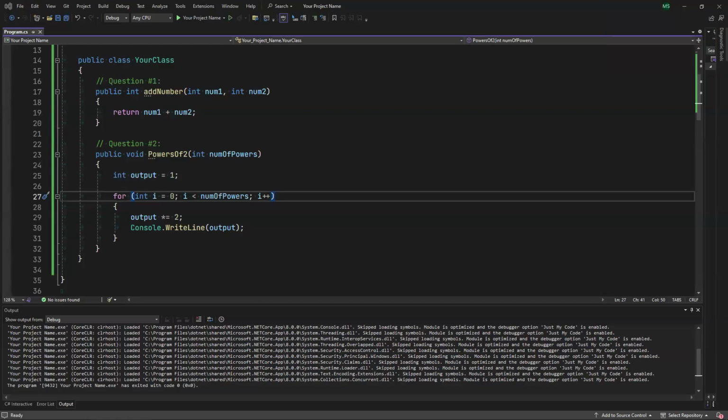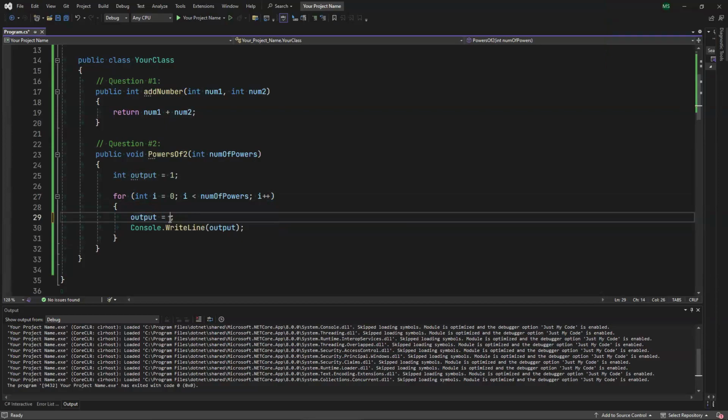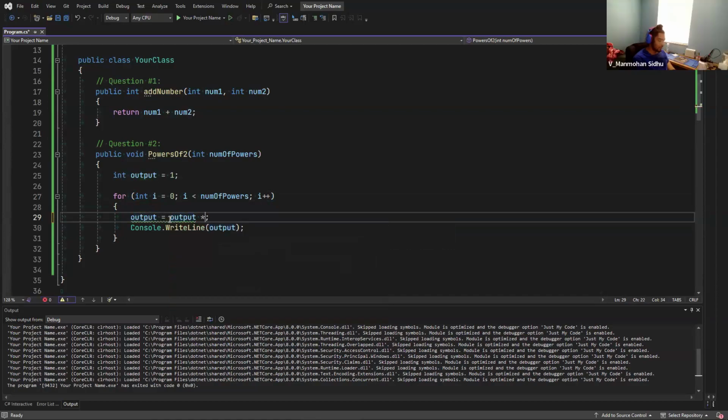What is it? Output times equals 2. This line right here multiplies the output by 2 and sets that to output. So it basically multiplies it by 2 and stores it back into output. So that's the same thing as saying output is equal to output times 2. It's the same thing as saying that, except it's a simpler way of writing this.